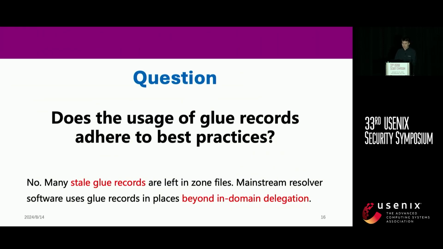So in this work, let's find out: are glue records properly managed by domain holders and used by DNS software? We'll show soon that not really. A lot of glue records are found stale, meaning that they cannot provide information to the domains in question. Also, some DNS software goes against standard recommendations and will use glue records outside the in-domain scenario.